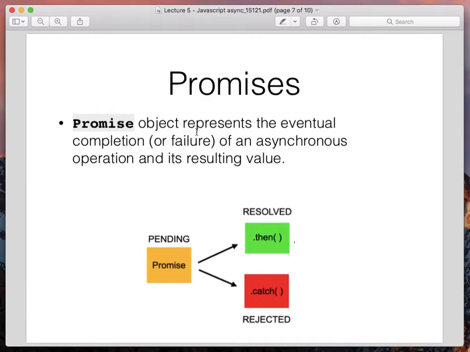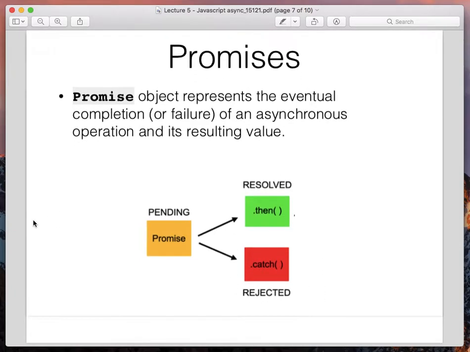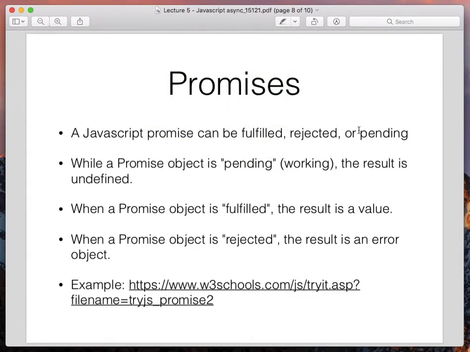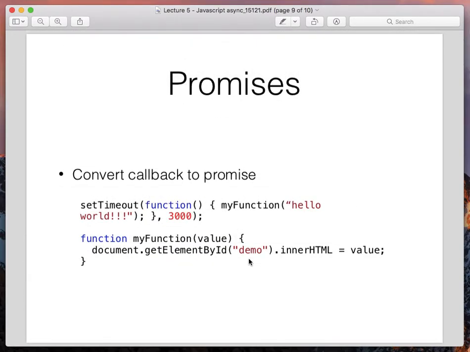Okay, so we saw the promise object starts when we create it in pending, then it can be resolved or it can be rejected, right? This we saw: pending, fulfilled, rejected. These are the three states. Pending is when working, fulfilled or rejected carry the result value or the error value, right?